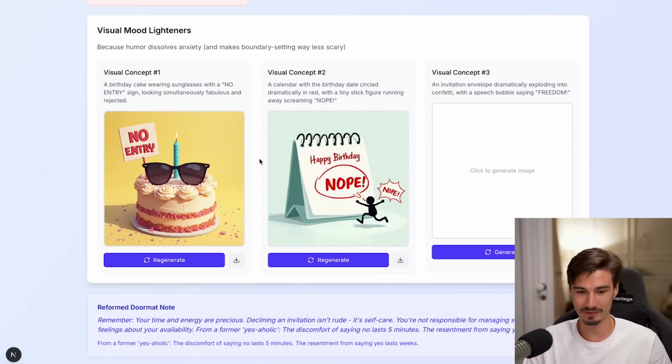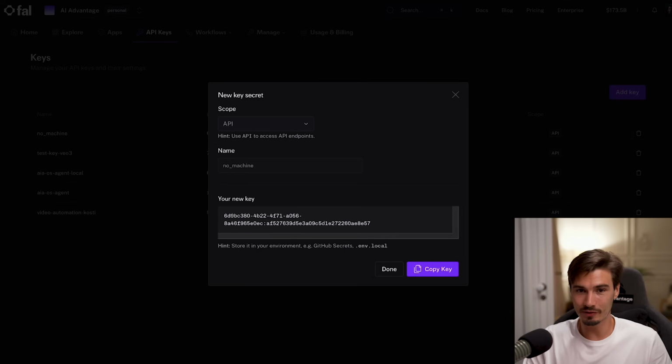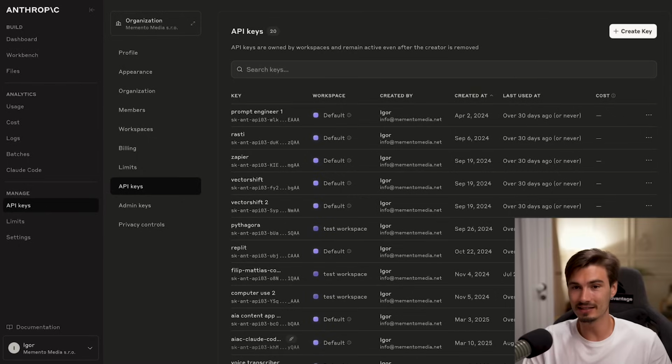I like these visual concepts from the model. And as you can see, it implemented everything successfully. Like, it's making images with the file API. It's generating these ideas with the Anthropic API. It's storing everything in our database.